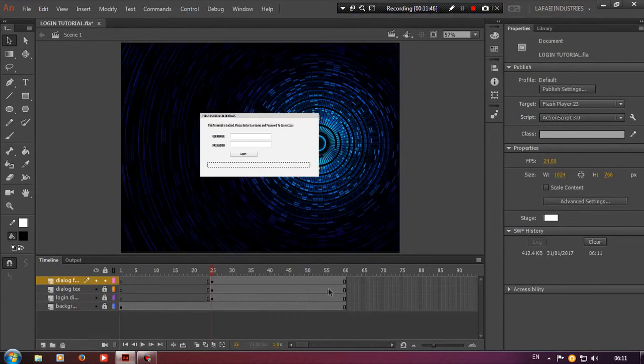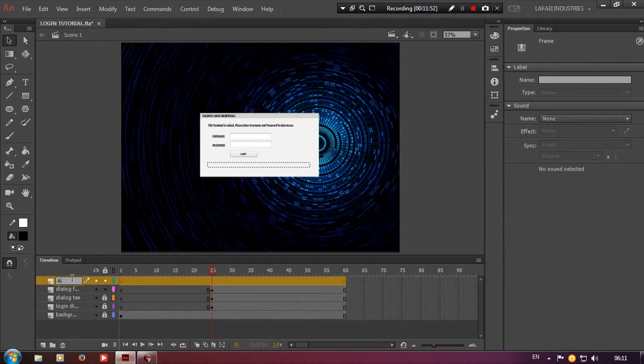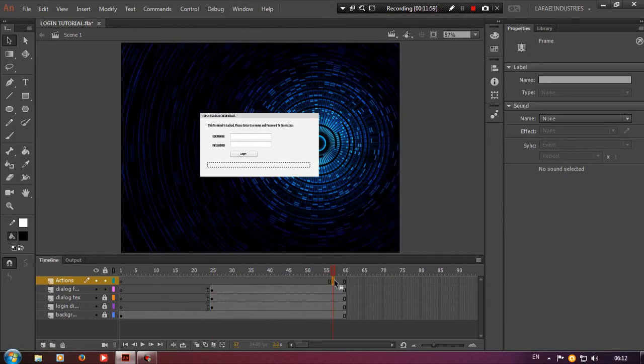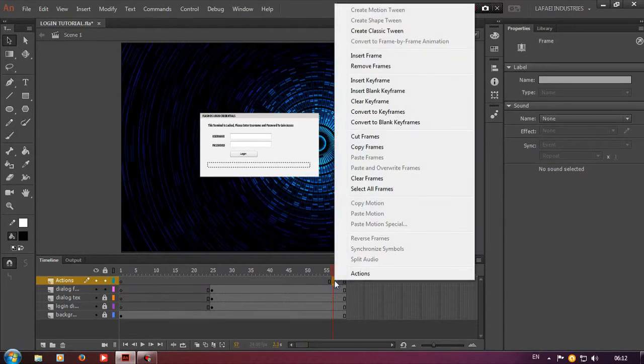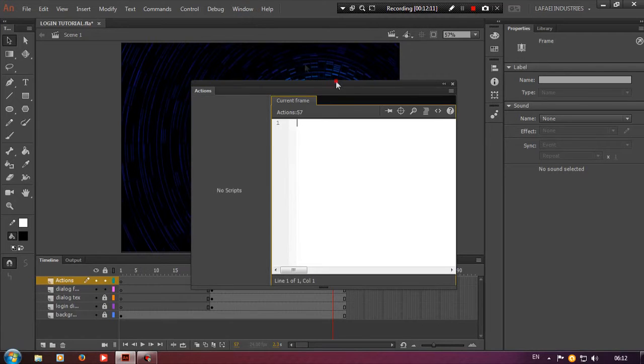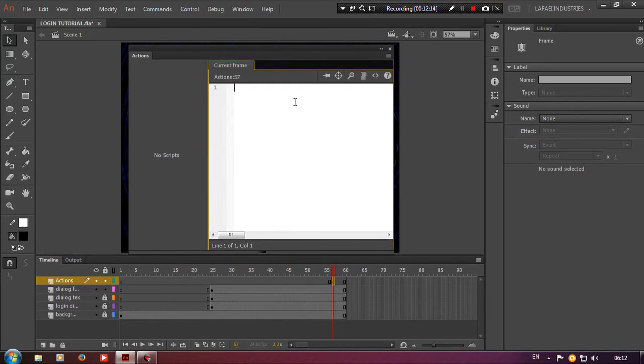So the way I'm going to do this is I'm going to make a new layer. I'm going to call it Actions. At the end of my timeline, I'm going to create a keyframe. Going to right click and click on Actions, or you can go to Window, click Actions, or press F9. Once you've done this, it will open the Actions screen where your cursor was originally, down here.